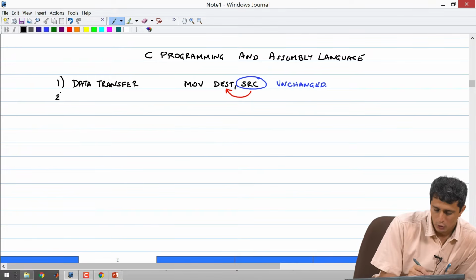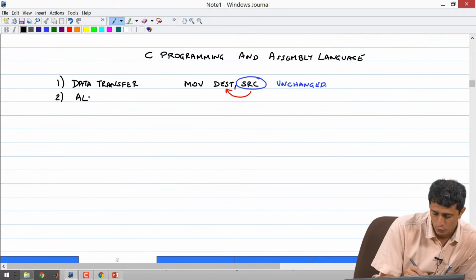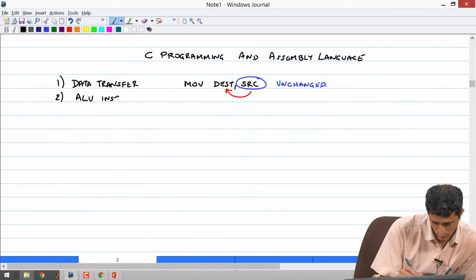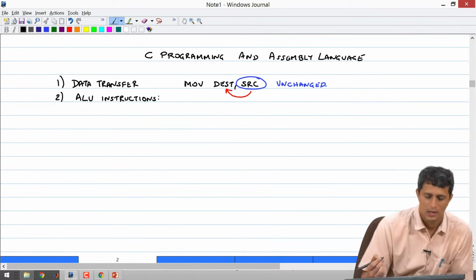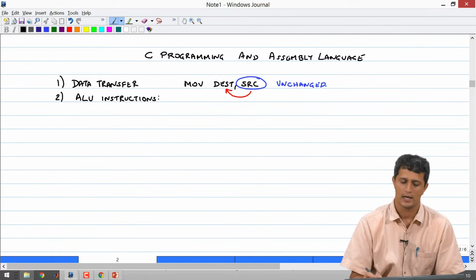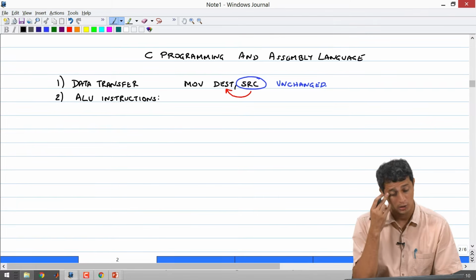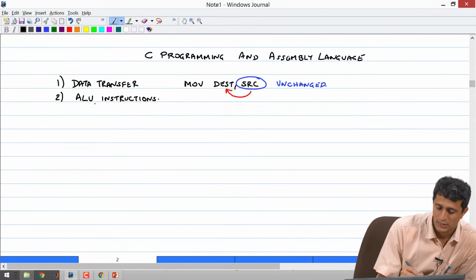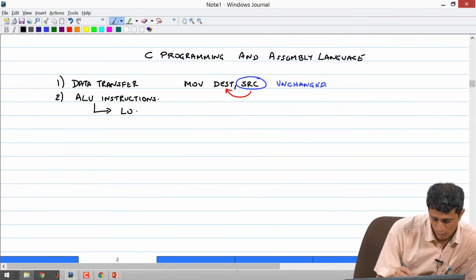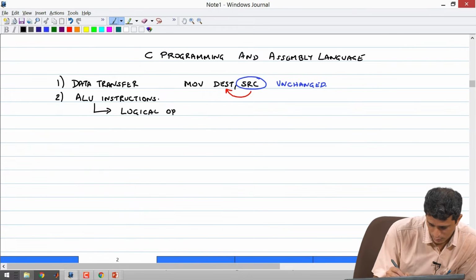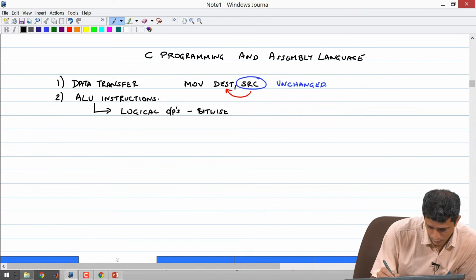We then moved on to discuss a few ALU instructions, like add, subtract and XOR. And the logical operations were bitwise ops.